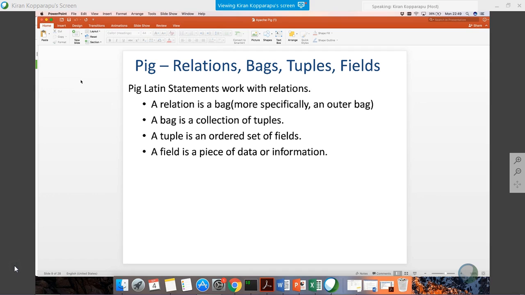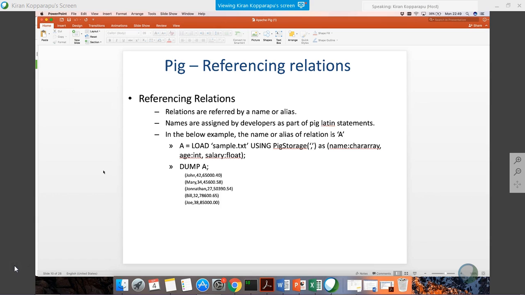But here each relation need not be derived from a table or anything like that. A subset of data also will be called a bag. So those are the counterparts of the pig jargon, which is used on the pig side.